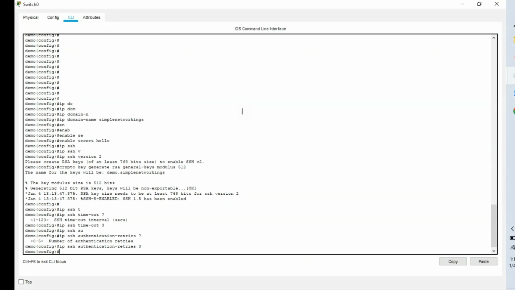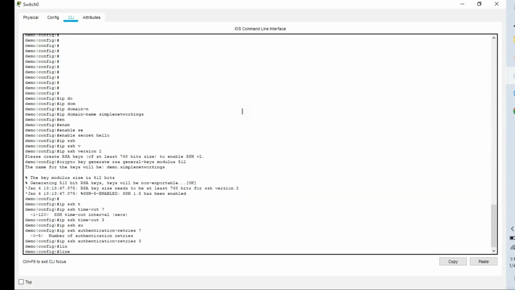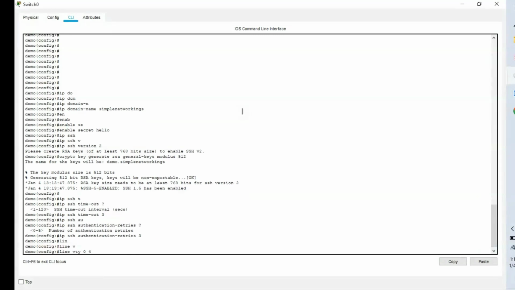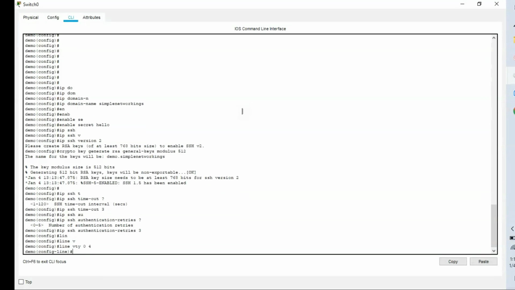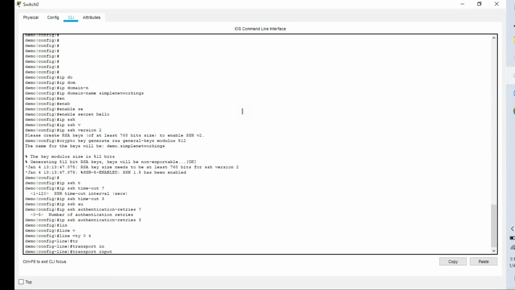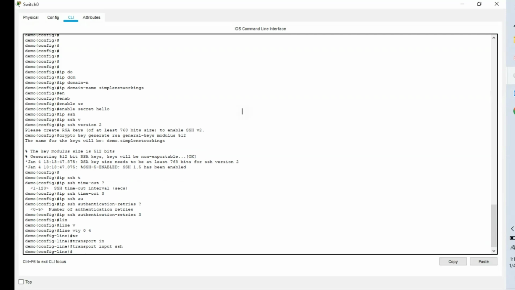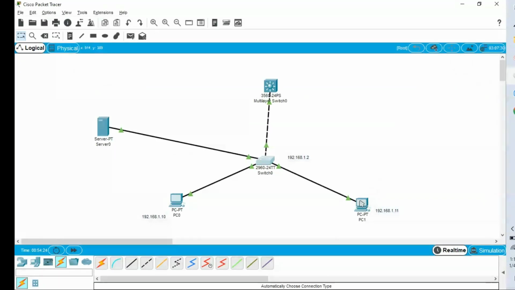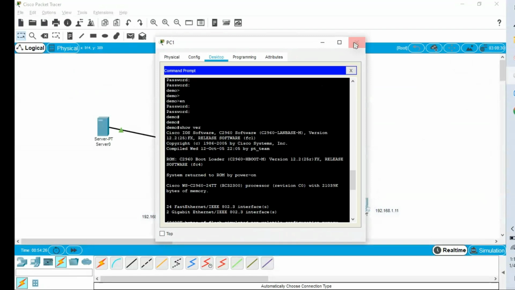Last time we did the line VTY configuration for Telnet, and we need to do the same for SSH. So line vty 0 2 4, hit enter, transport input. Last time we gave all, right? So now I'm going to give SSH. Okay. So this configuration is now done. Now going to the same PC, opening the command prompt to use SSH.